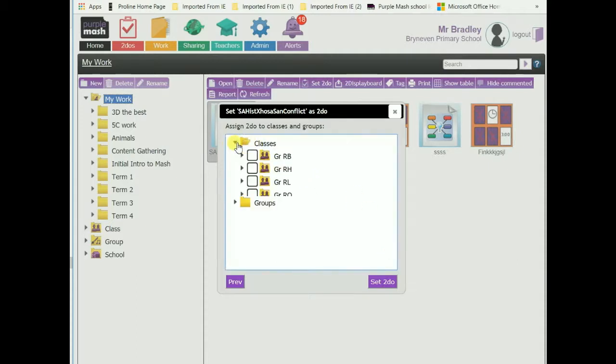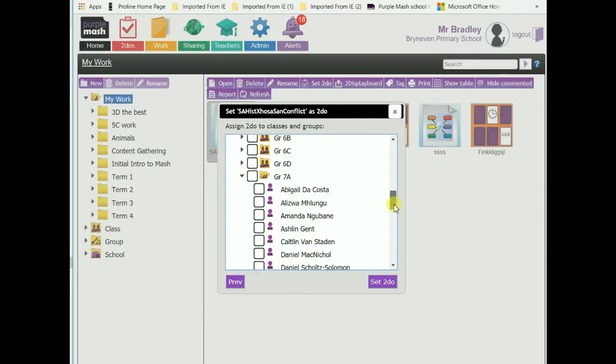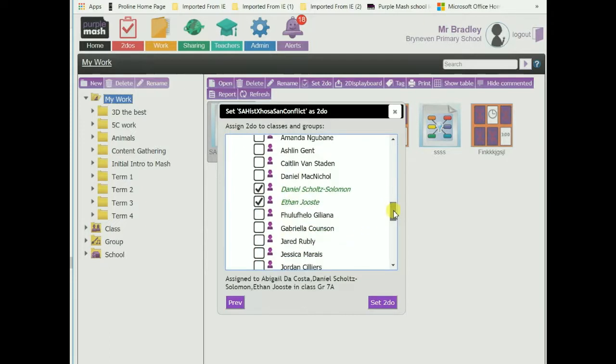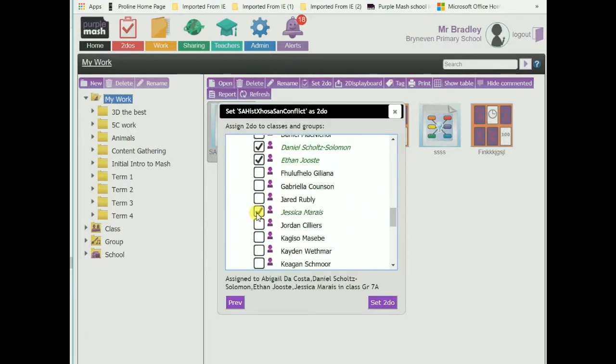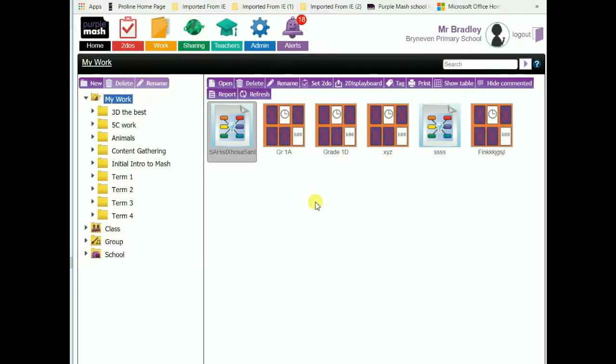So we're going to go to grade 7. So we're going to bring it down. Here we have our grade 7s. Okay, we're going to choose specific learners. Alright, I don't know the strengths of these learners, so we'll just go with Abigail, Daniel Scholz, Ethan Yerster, Jessica Marais, and let's go with another one, Keegan Schmoor. Alright, so we've got those, and we're going to set them, set to do. Right, so setting to do has been set, we close it. Alright, and the work has been assigned to these particular learners.